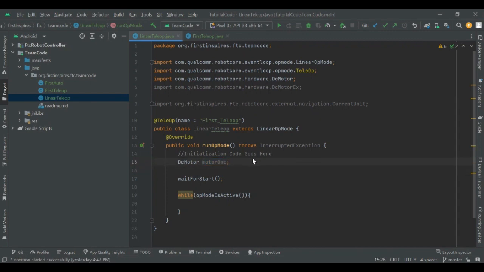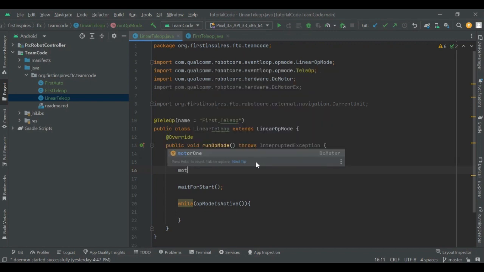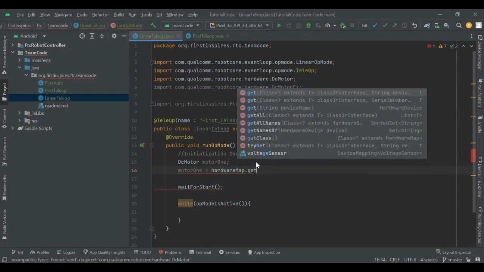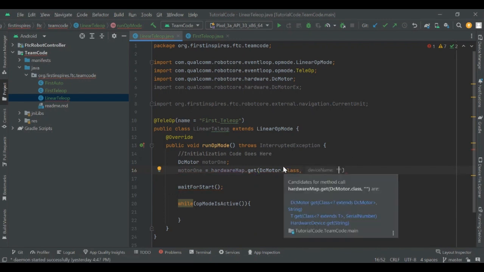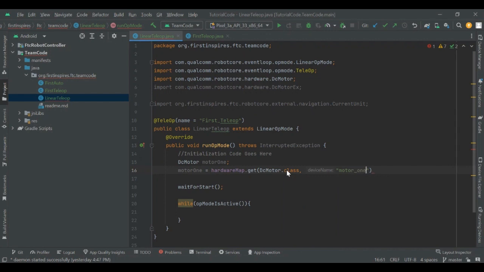And in FTC, there's something called the hardware map, which is where you configure all of your moving parts and all of your modules of your robot. It is where all the things that plug into your RevHub go that are configured on your phone. And the way we do this in the code is by using the variable name and setting it equal by saying hardwareMap.get(DcMotor.class, and here we put whatever the device name is. So we're just going to call it motor1.